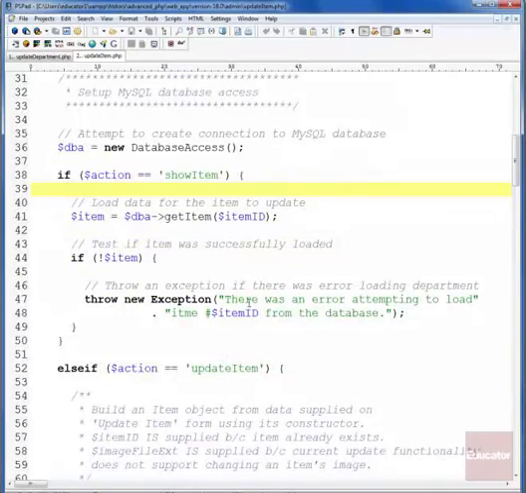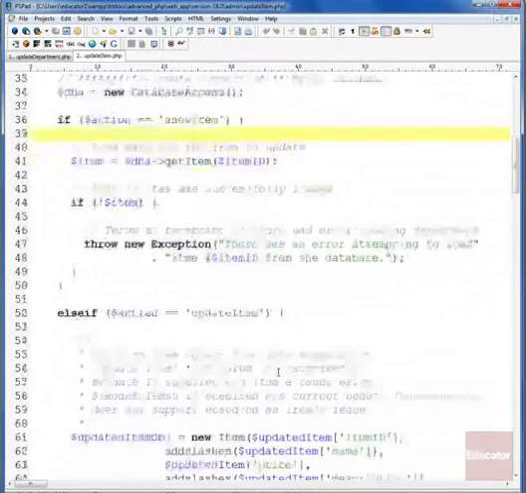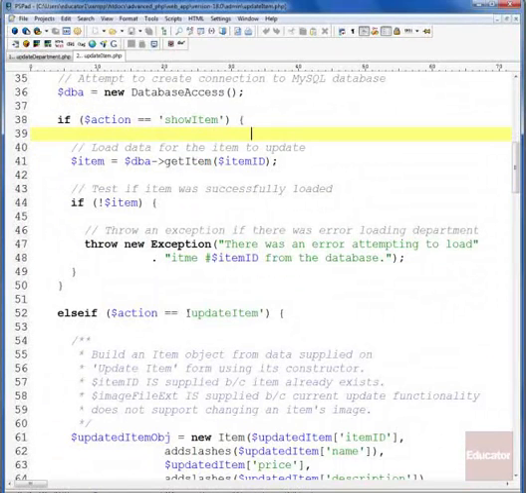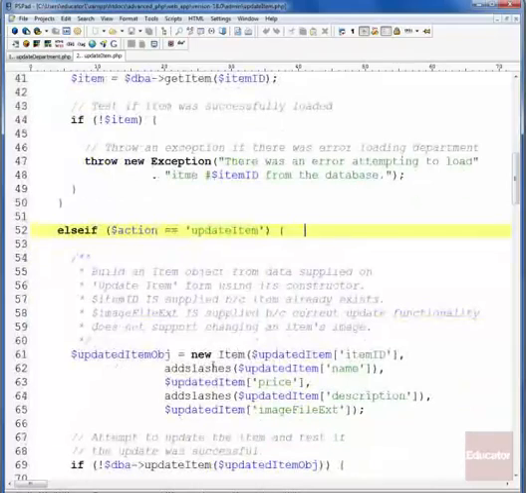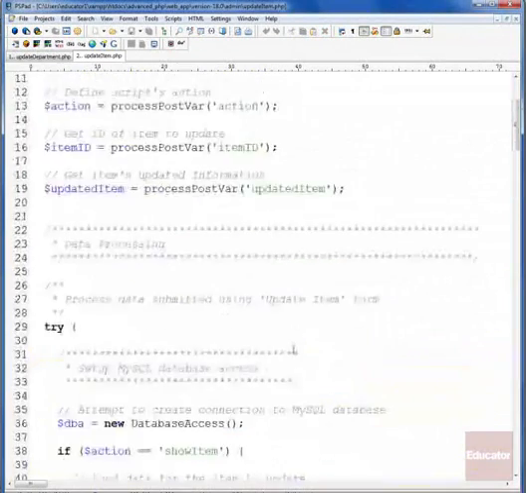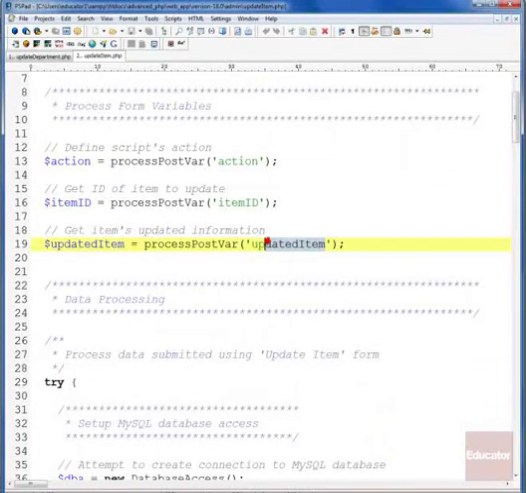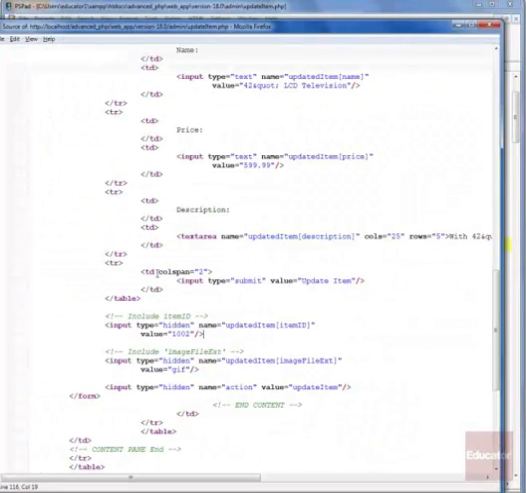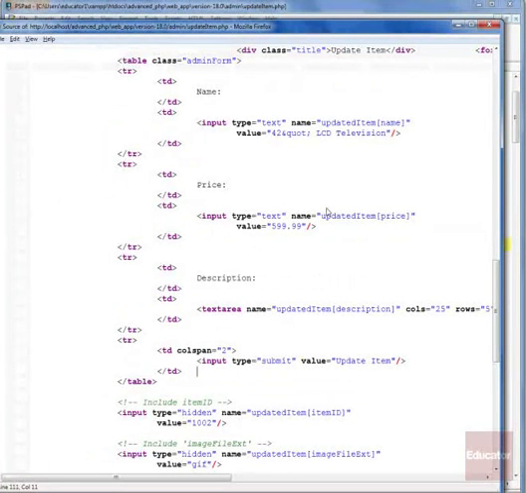And then when we click on update item, let's say we've made some changes, then we enter the different section here based on the action variable, form variable set to update item. And basically what we're doing is we're going to be creating a new item object, and we're going to be creating it from that data that was supplied on that form. So if we look at the beginning of the form here, we have an updated item post variable, and if we look at the source again, we can see that's the name we've given to all of our input form variables. They're basically arrays called updated item, and then the key of the array is the name of the variable that we're trying to update for the particular item.